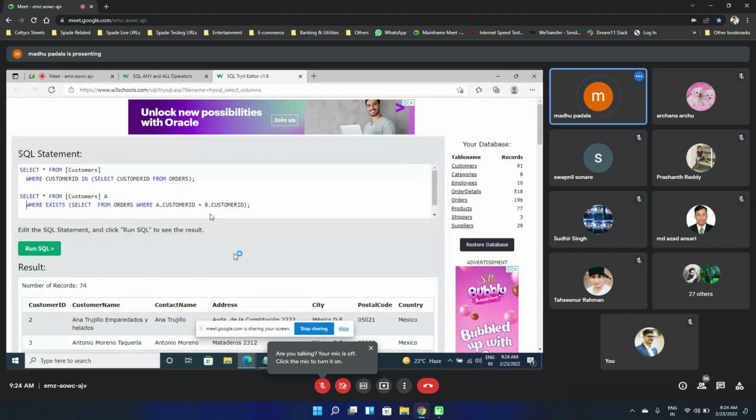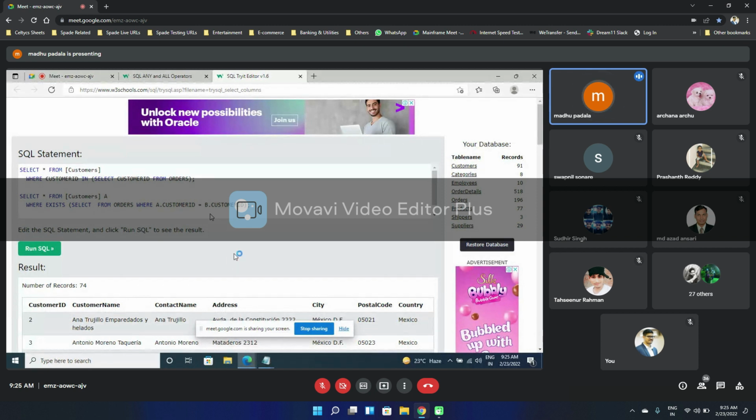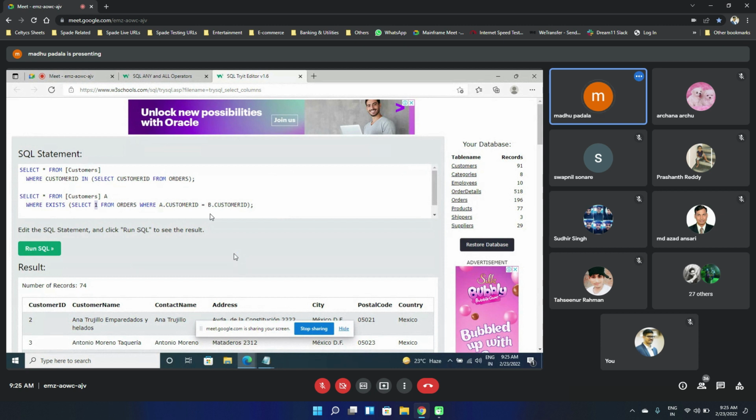See here. Select star from customers where exists. I don't want to check with a value. I want to know whether the subquery is returning any rows or not. I'm not checking the value of the subquery. I'm checking whether the subquery is returning rows or not. Do you understand?